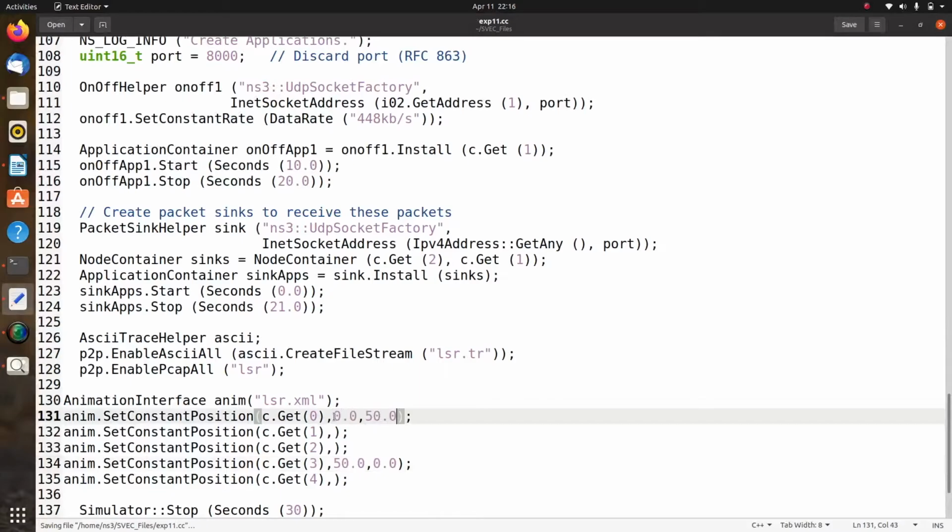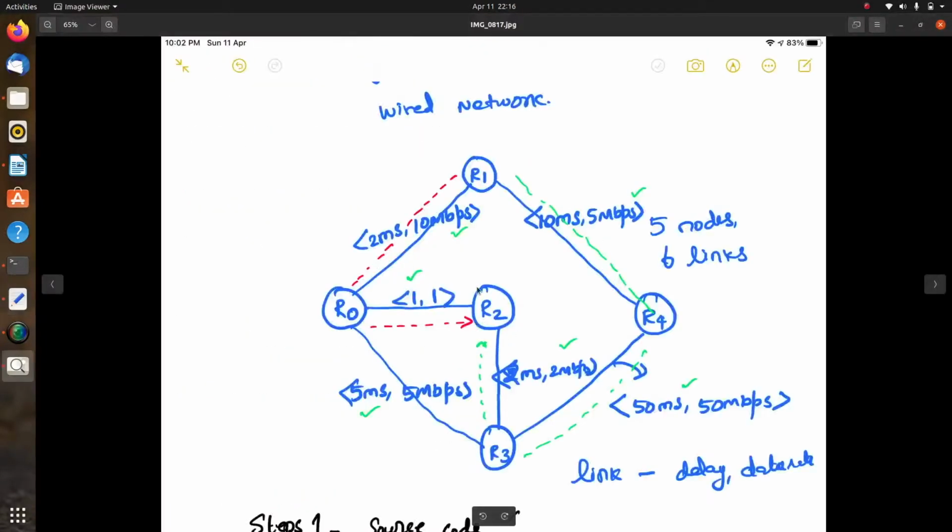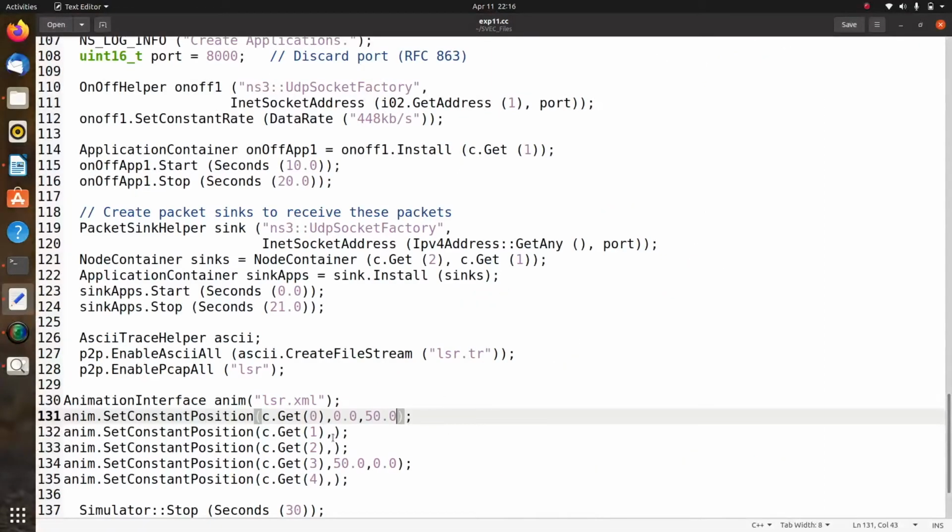So this I will be using it. So next thing is this node number R2 will be 50 comma 50. R2 is 50.0 comma 50.0. So this is node comma 2.